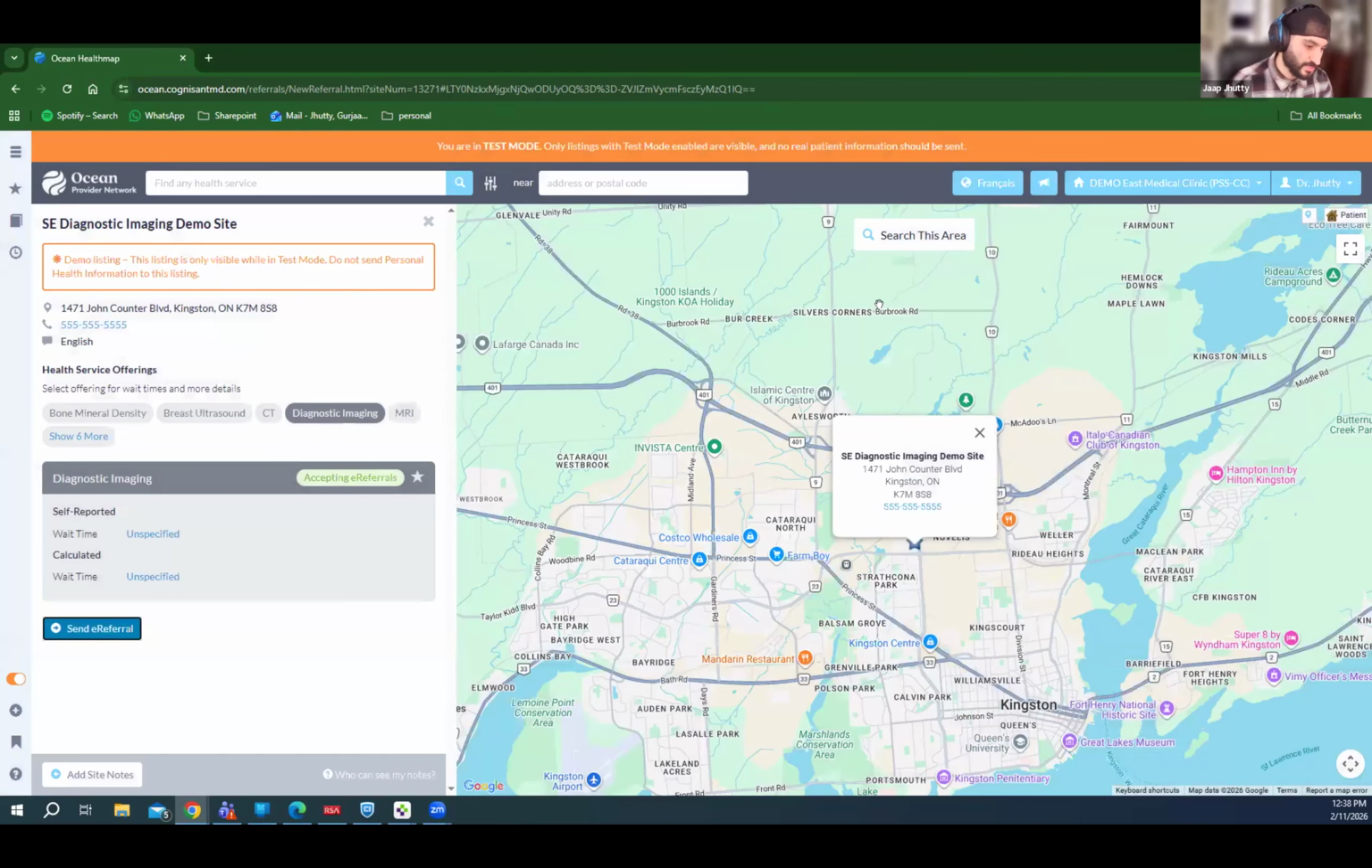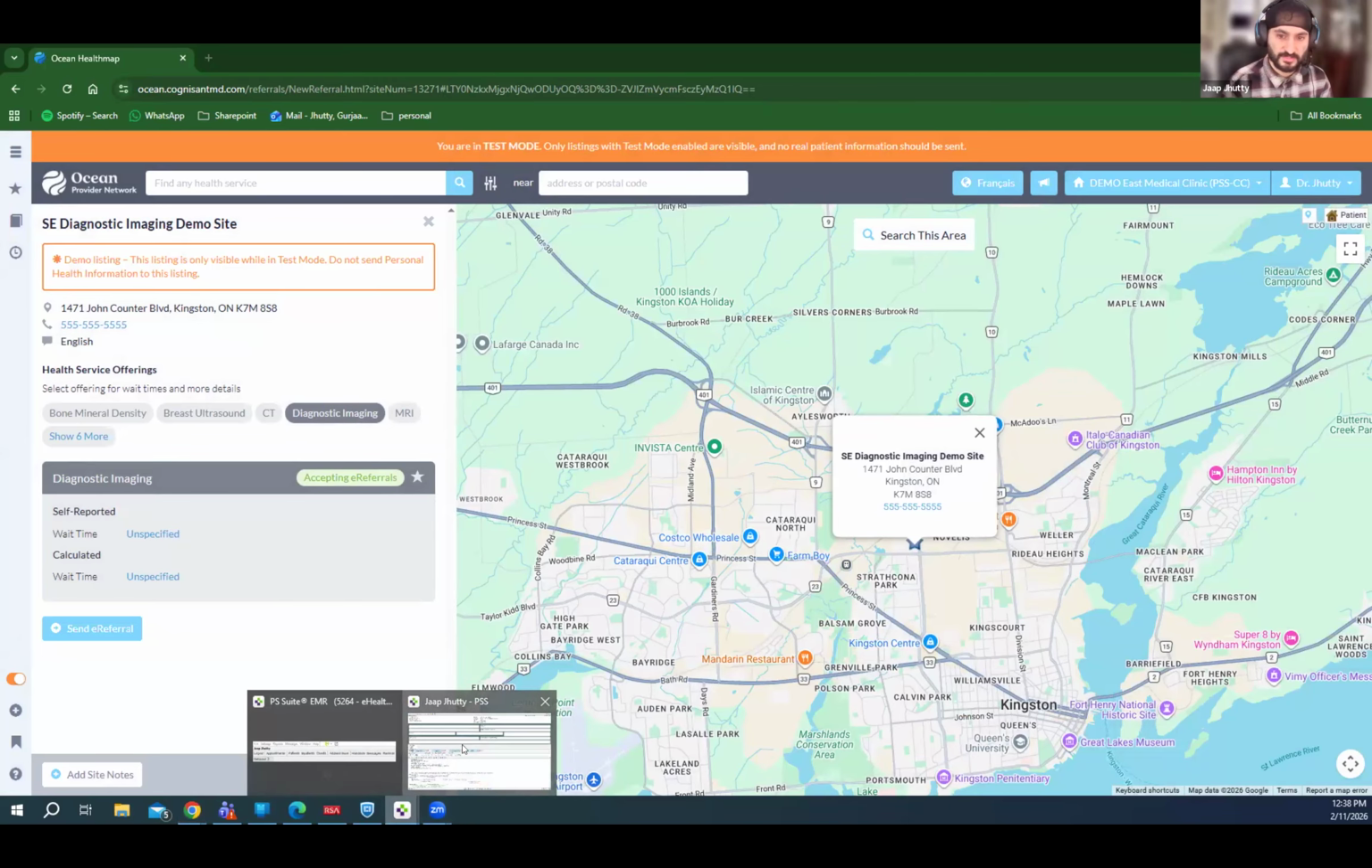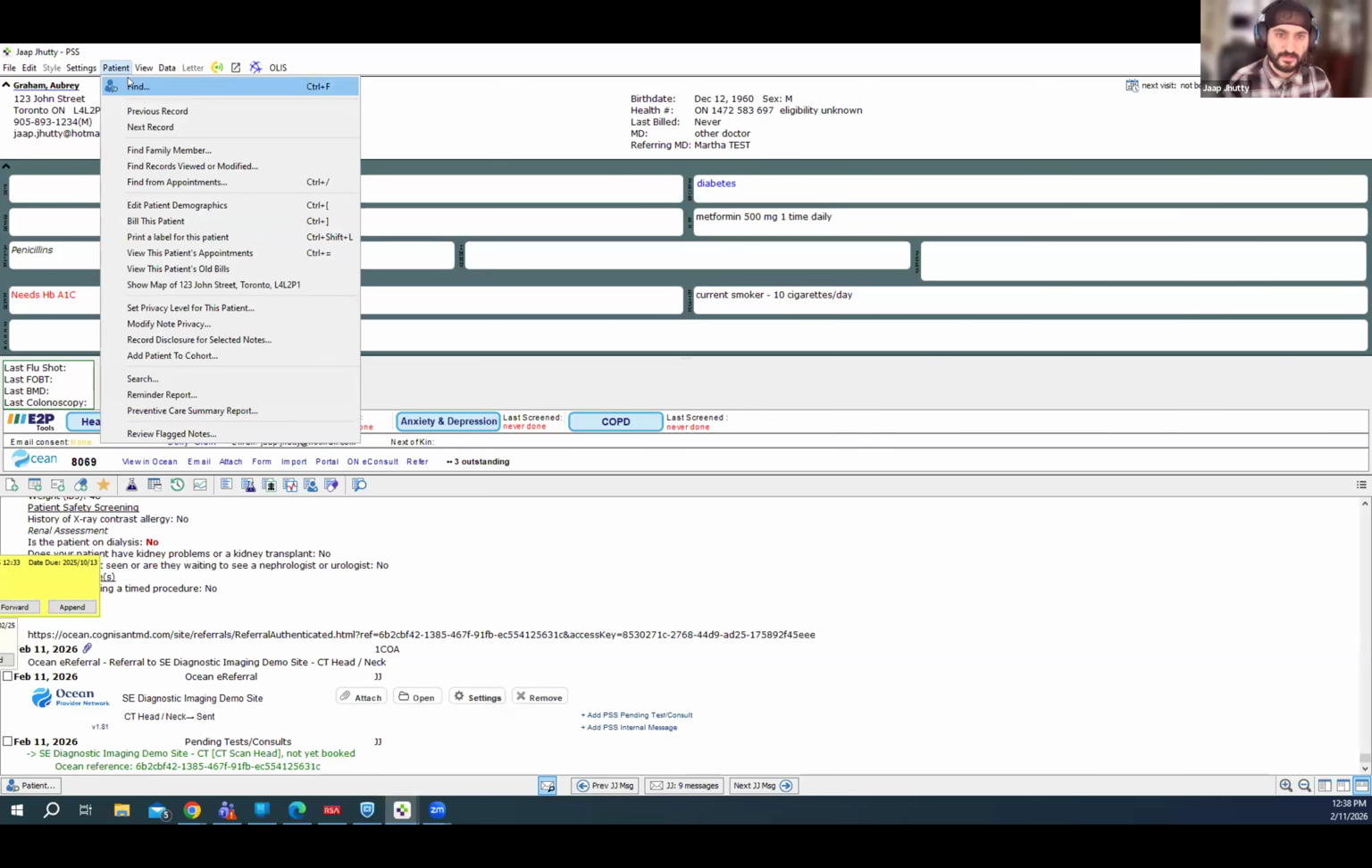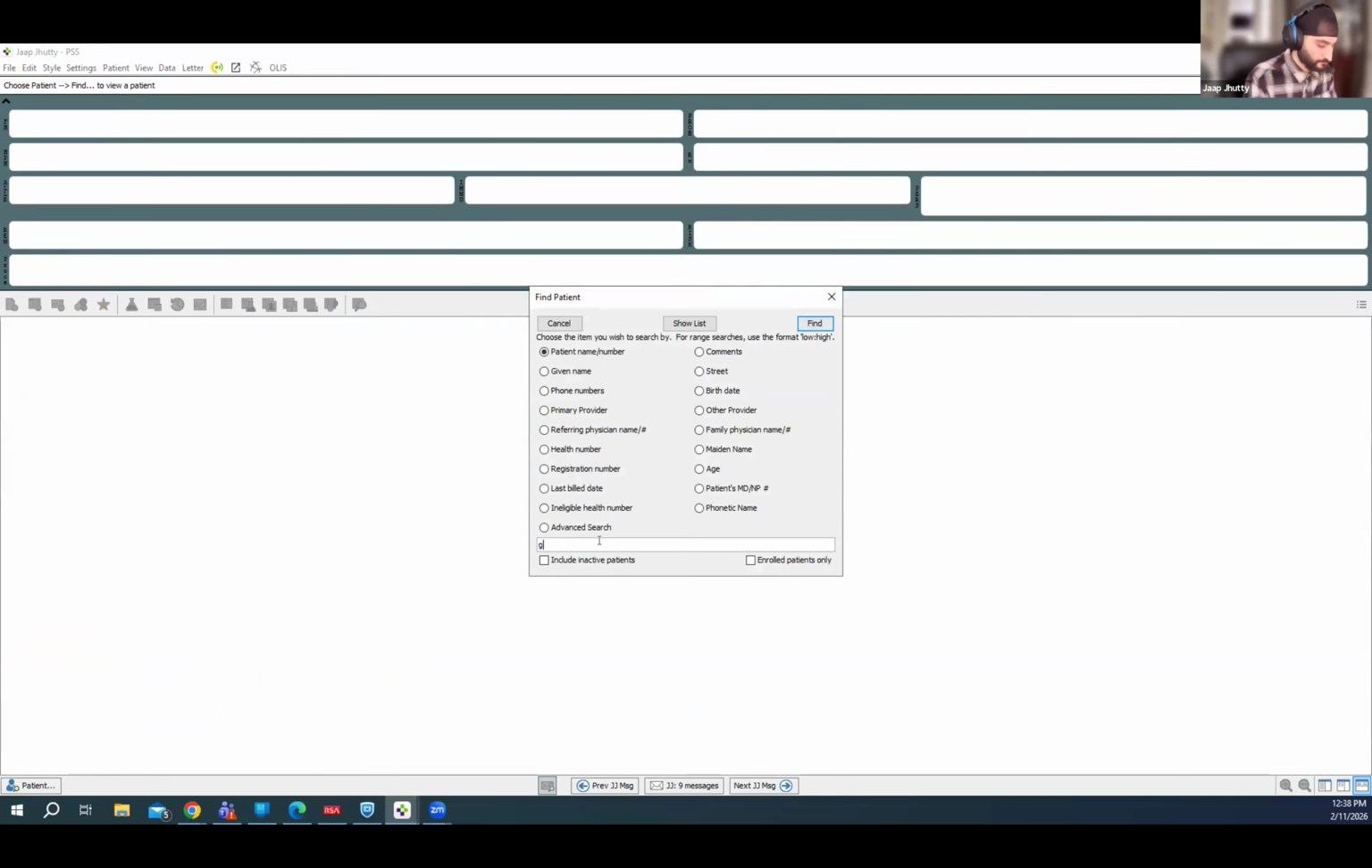One of the most common questions I get is, Jap, does this go back to my EMR? I don't want to go into Ocean to always track my referrals for TELUS. Yes, it does. Let's go back into TELUS and let's see what happens. We're going to just reload this patient.